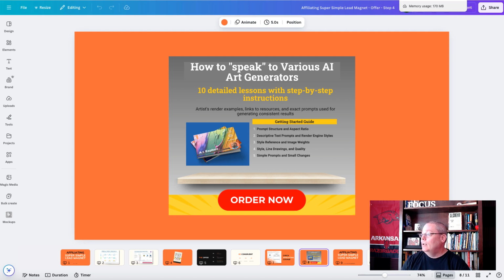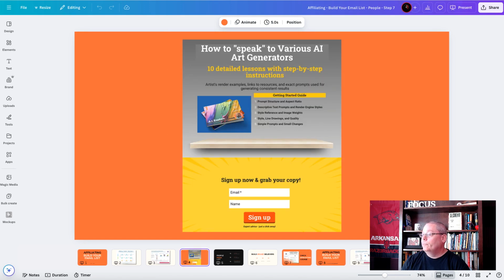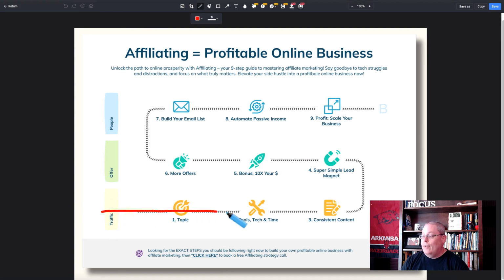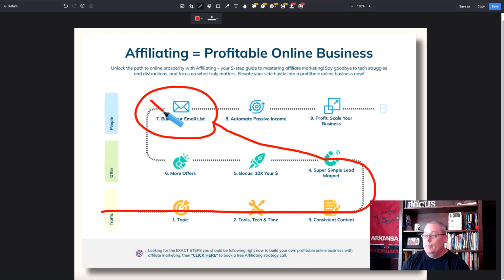Now, what does that look like? It looks like this. It has a form with a name and email. So now what we're doing is we are driving traffic from our topic to our consistent content to our super simple lead magnet. People are adding their name and their email, and we're putting them on our email list.